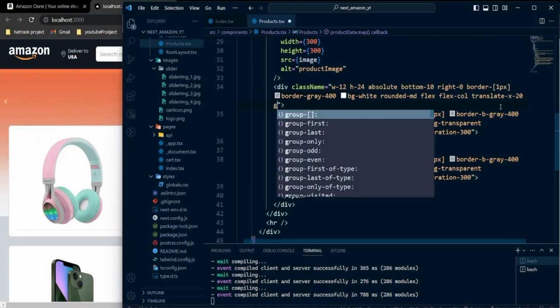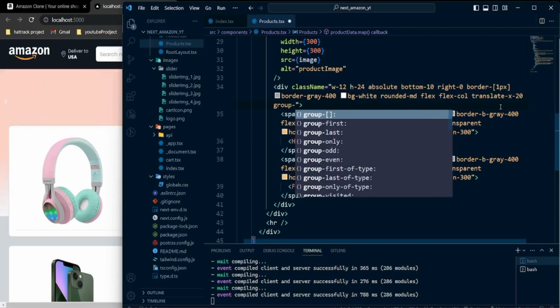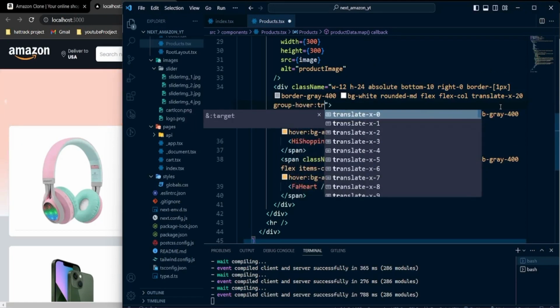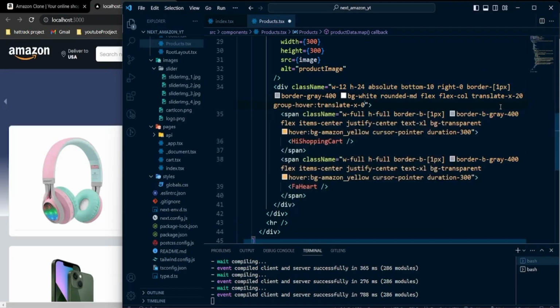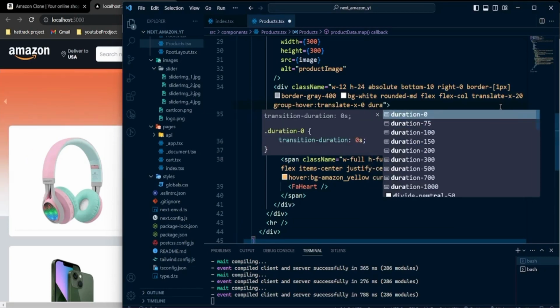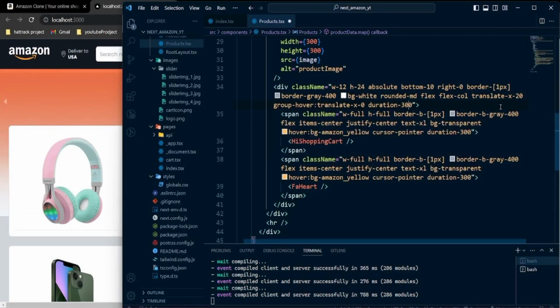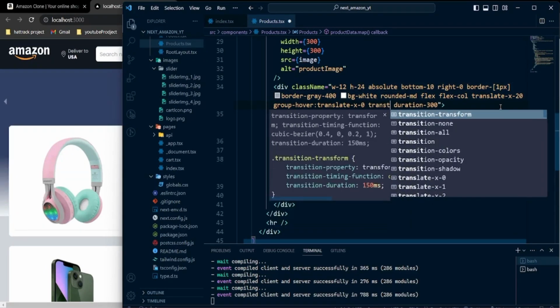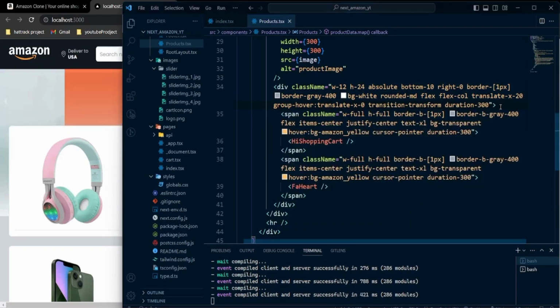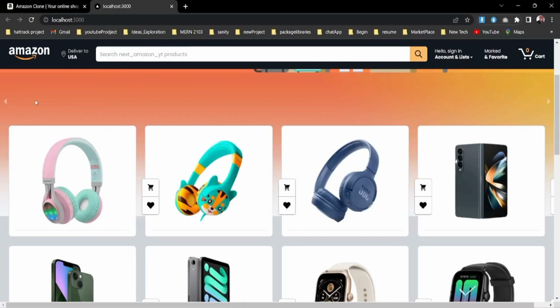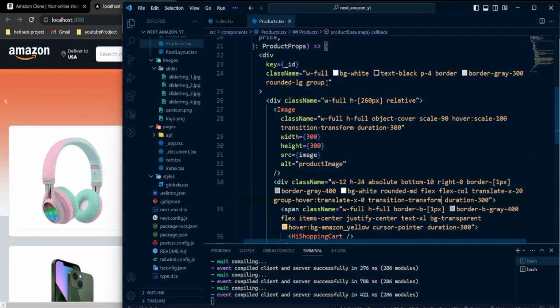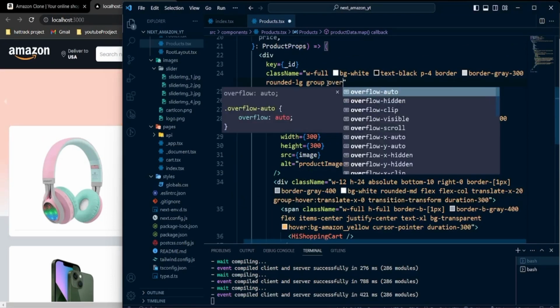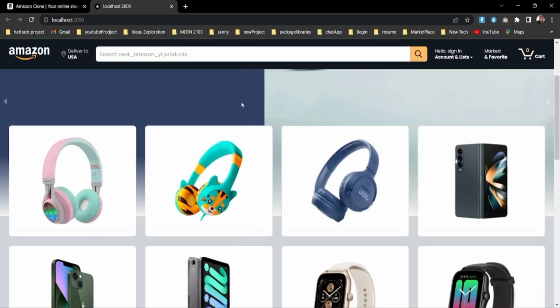So now as you see, the parent is already a group, so whenever we hover on that group, it's gonna be translate X in 0, and the duration will be 300. And of course we need to define that transition, which will be transform. As you see, it's over here, this entire div is a group, so now it's giving me that. And also we're gonna make it overflow hidden, and you see that's giving a very cool effect.